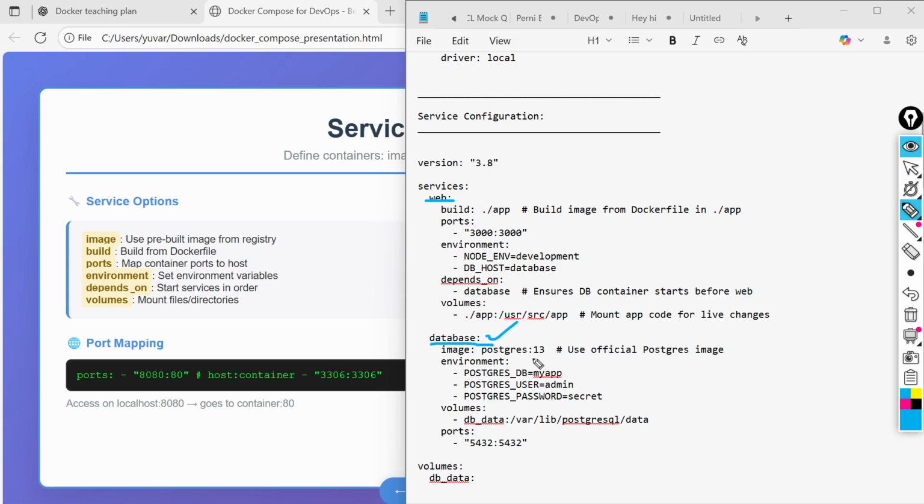This is the official Postgres 13 image, and we are defining the environment variables like Postgres DB equal to my app, along with some credentials, a username and password to log in to the DB.